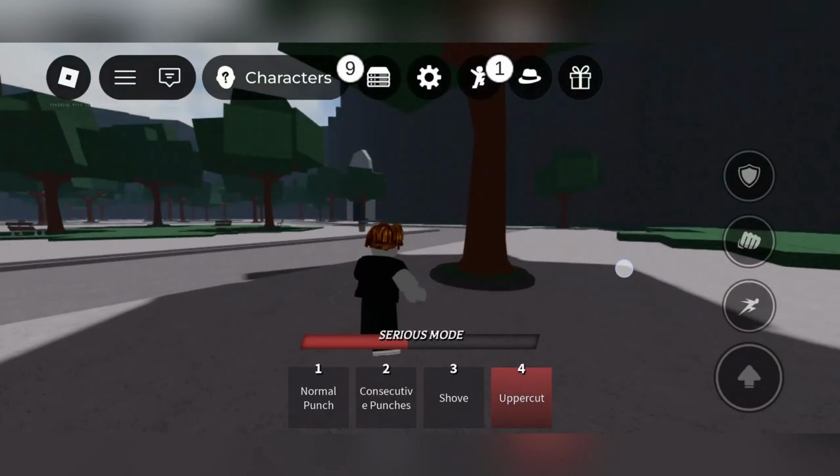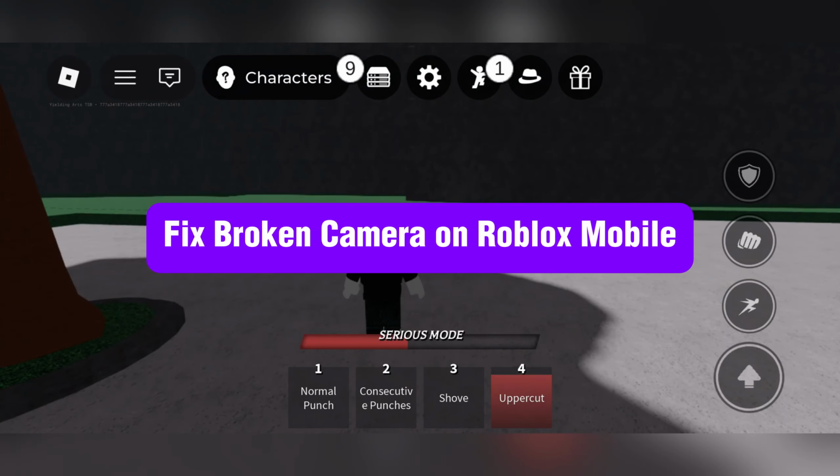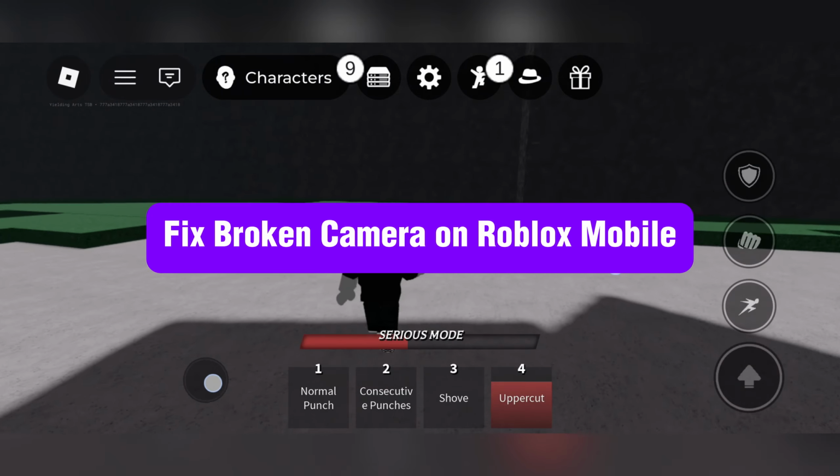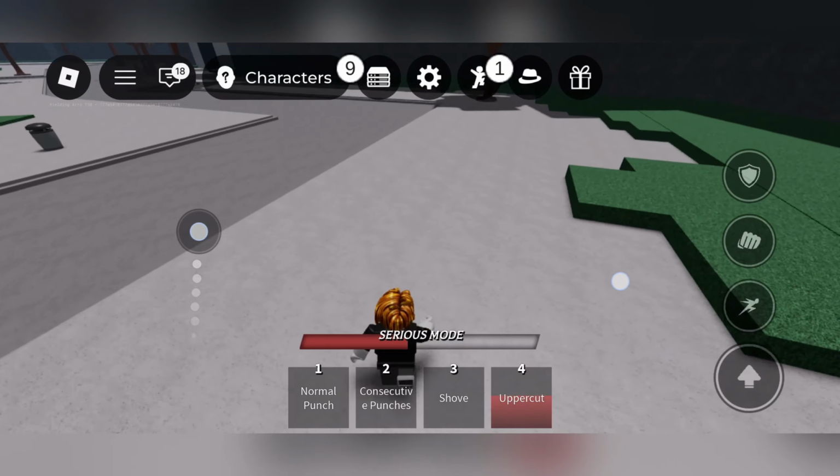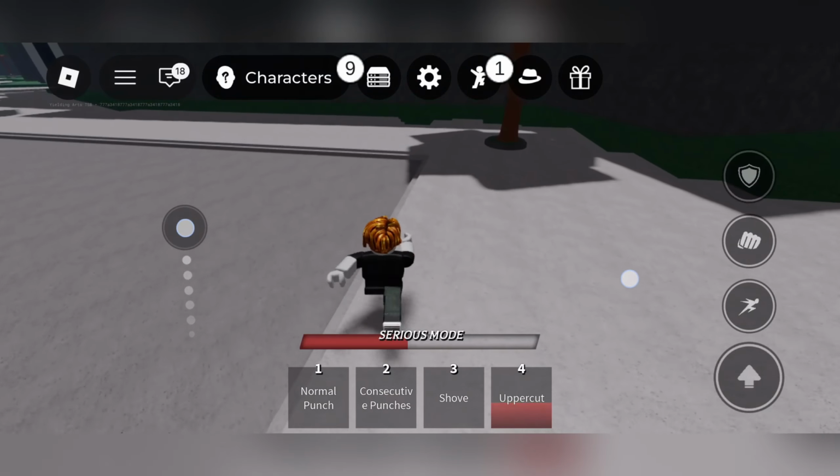In today's tutorial, we will learn how to fix a broken camera in Roblox Mobile. This issue can happen due to incorrect settings, outdated app versions, or temporary glitches.